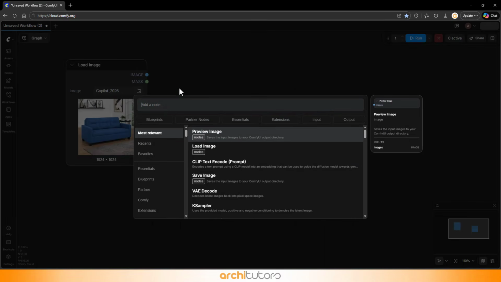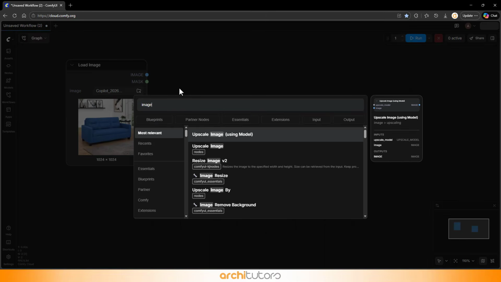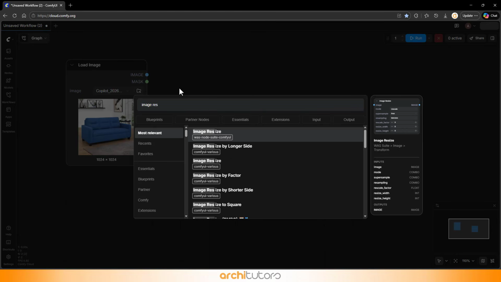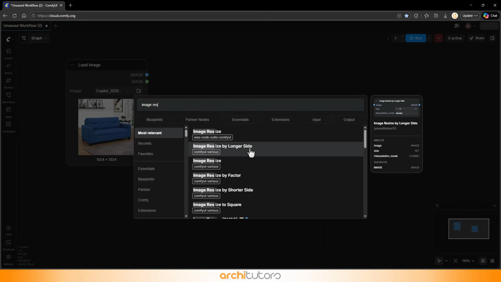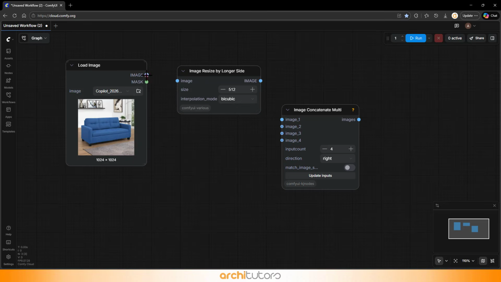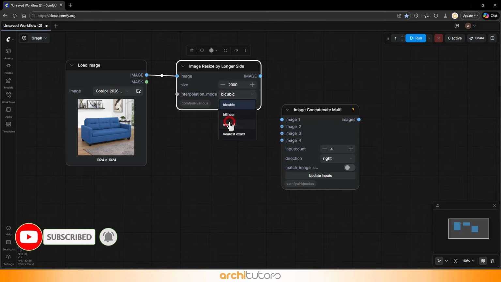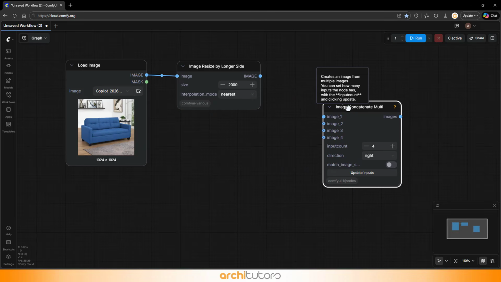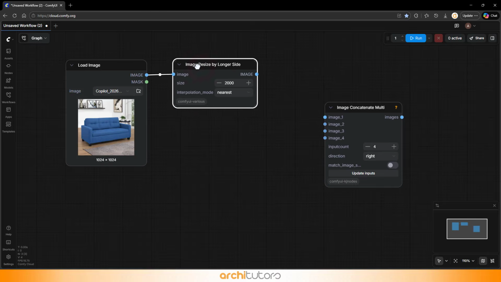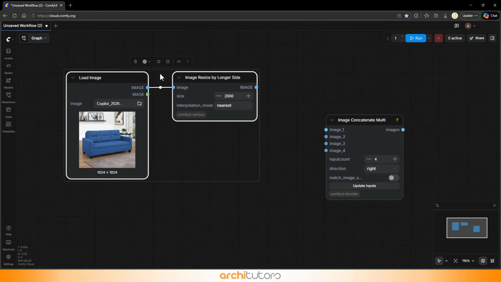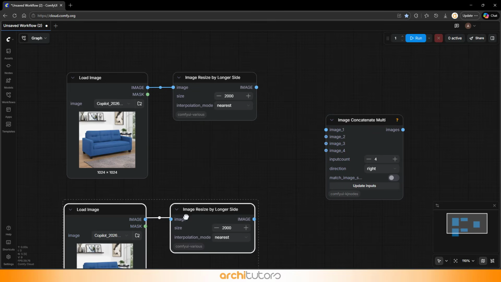Now, also add the component Image Resize by Longer Side that resizes an image so that its longer dimension matches the target size, and connect input from the Load Image component. And here, I'll set the size to 2000 pixels and interpolation set to nearest. Now we can make a copy of these two components, Load Image and Image Resize, and later change the Load Image input so we have images of all our 4 objects loaded.